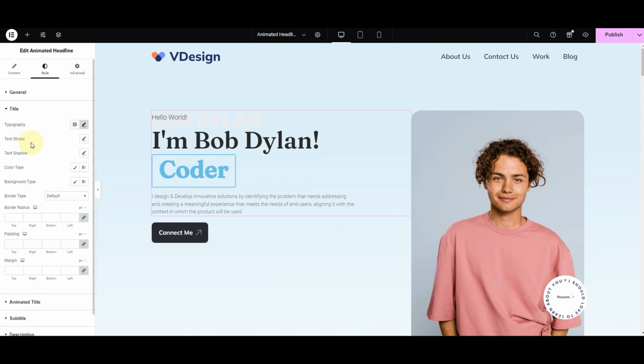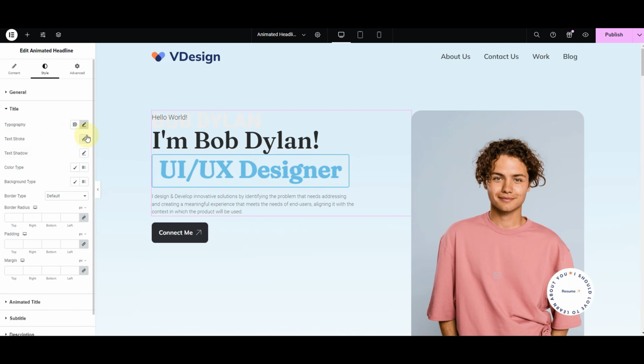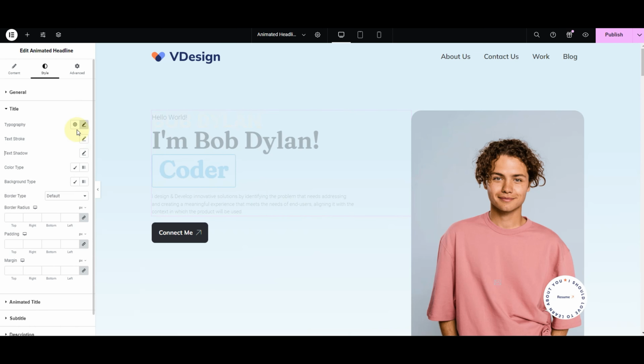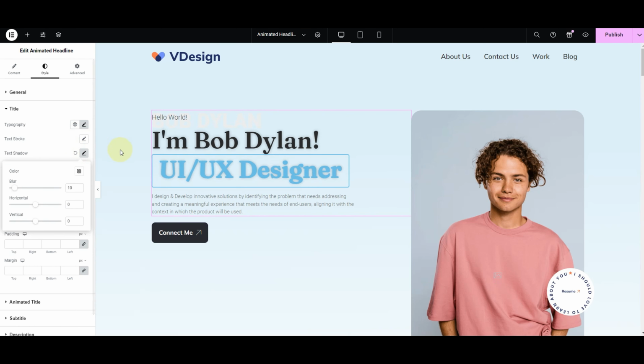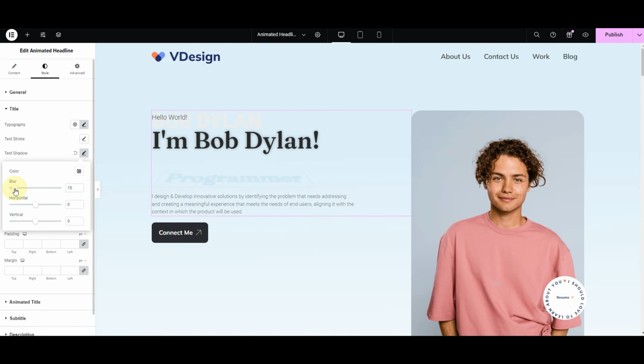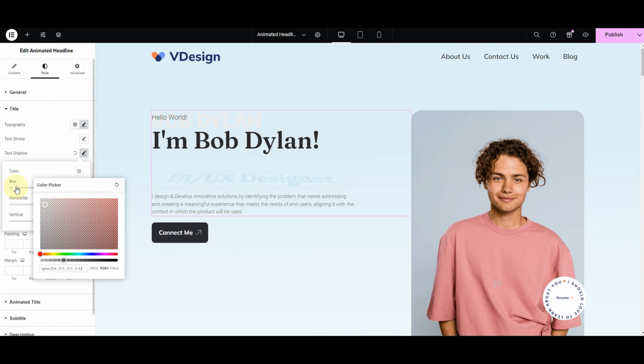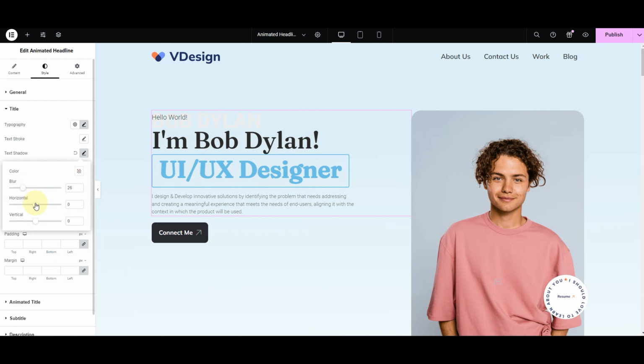Next is the text stroke for the title. Just like animated title, increase the text strokes from here. I don't want it, so I'm keeping it at default. Next, the text shadow that will appear like this. Play around with the color for the text shadow. Adjust the blur values, horizontal and vertical directions, keeping it at default.